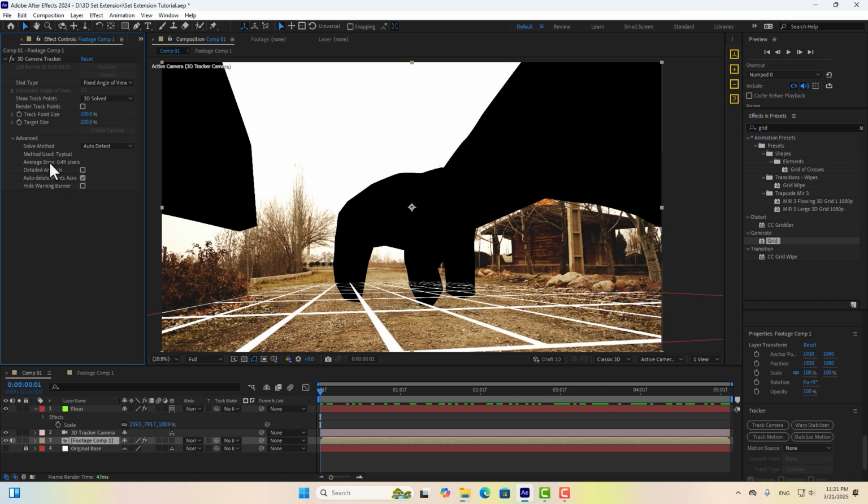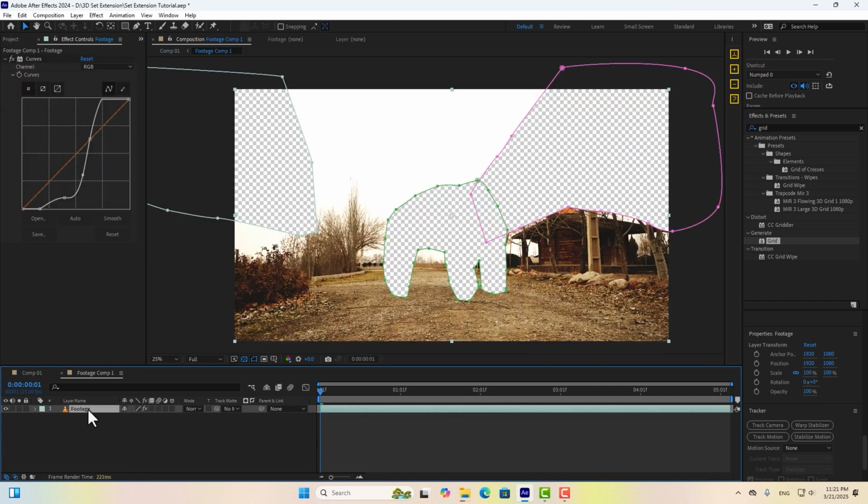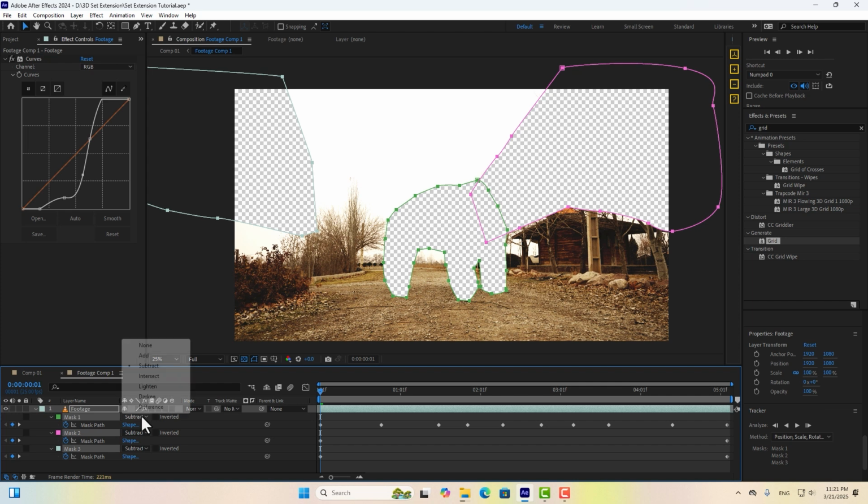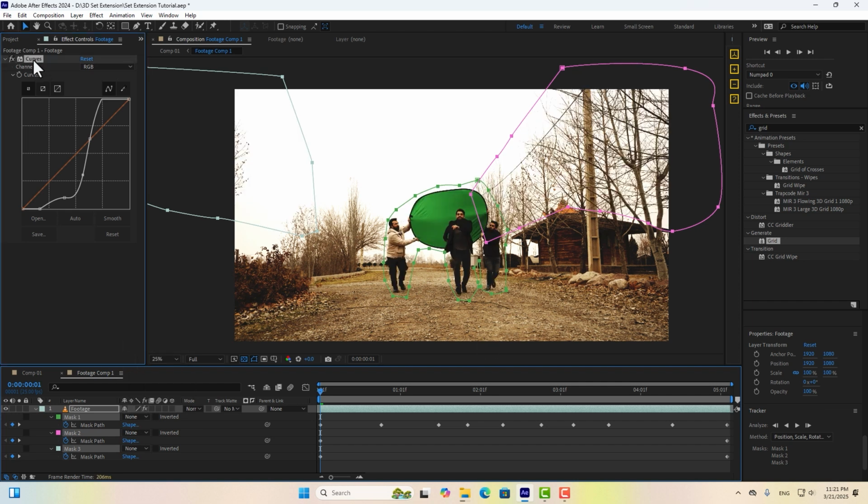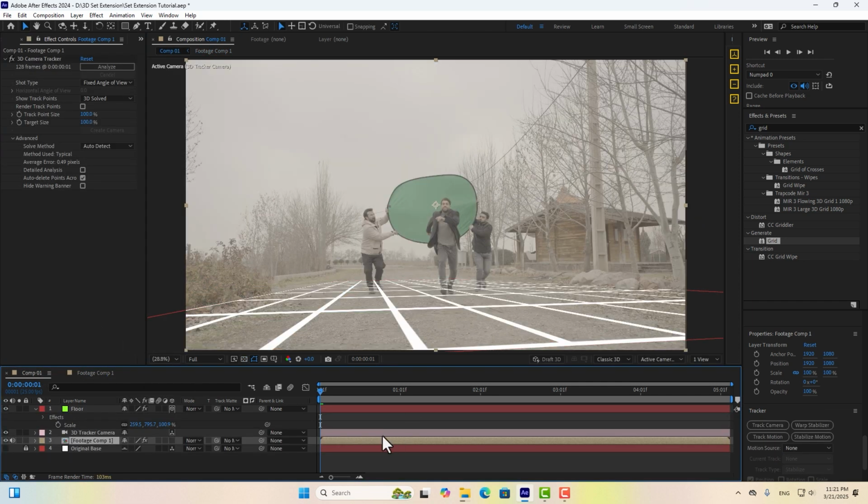So I no longer need the masks I created or the contrast I applied to the footage. I go into the footage comp, disable all these masks like this, and remove the curve I applied. I go back to the main cam.